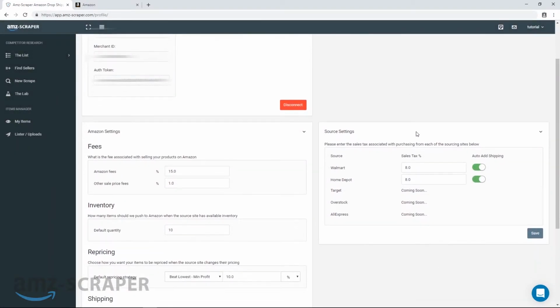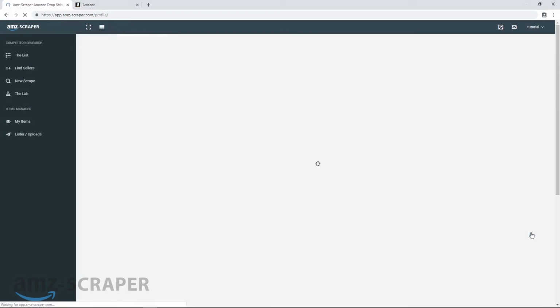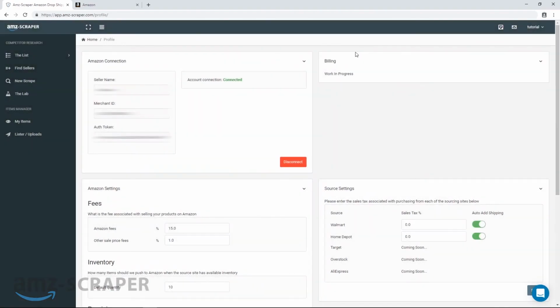On source settings, you can set the sales tax associated with purchasing from each of the supported sites below. I will set this to zero because I have a tax exempt account with both Walmart and Home Depot. You can also set whether or not you want Amz-Scraper to calculate in the shipping fee. There are some accounts that don't pay for shipping with some suppliers like Home Depot, so they can uncheck that box here. Hit save and that's it. Your account is ready to go.